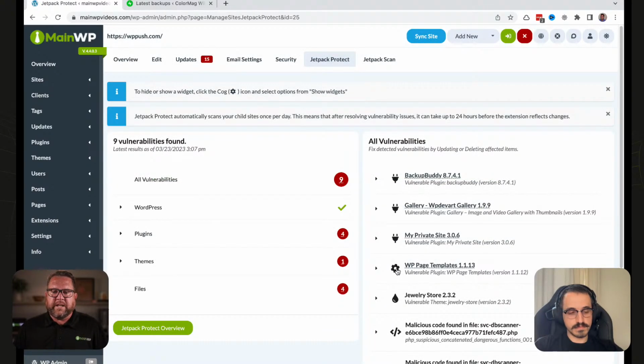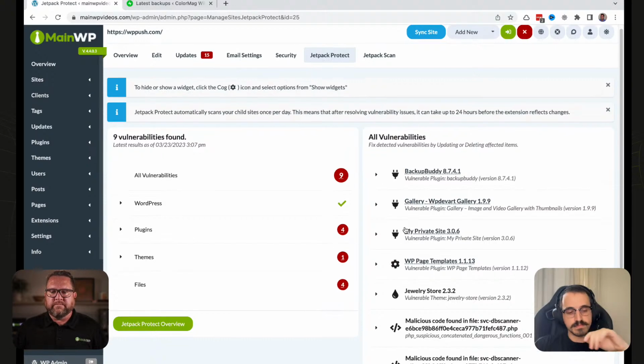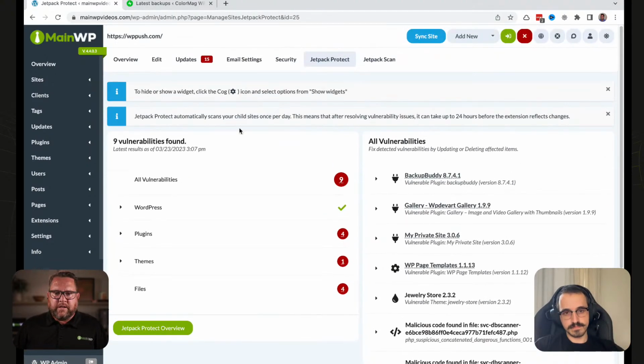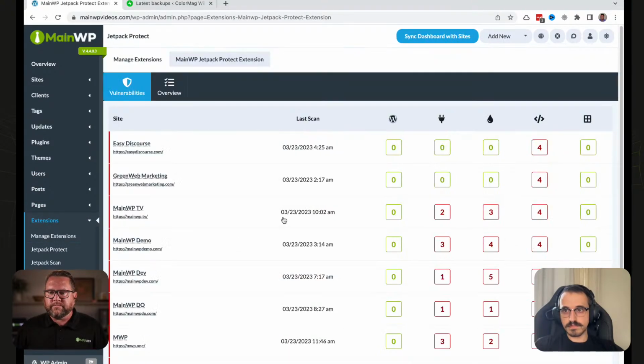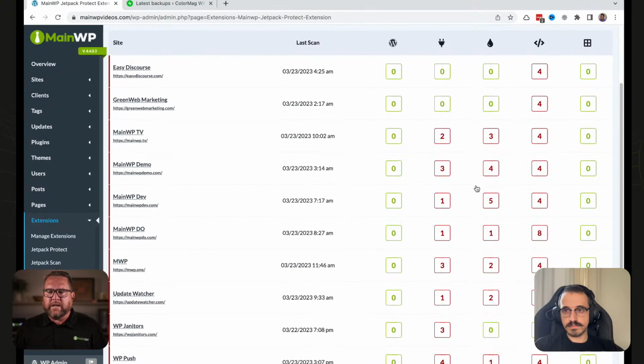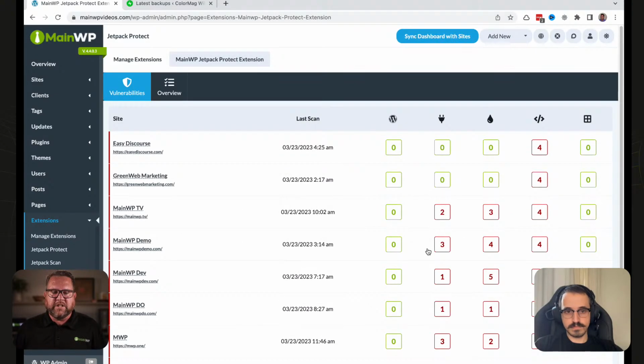Now you're going to see this spinning cog. That's telling you that you have performed the update, but that the Jetpack Protect hasn't rescanned it yet. So that gives you a little visual clue while you wait for that next Jetpack scan to come through. And let's go back to our Jetpack Protect. And then you can see as you go through all the different information there.